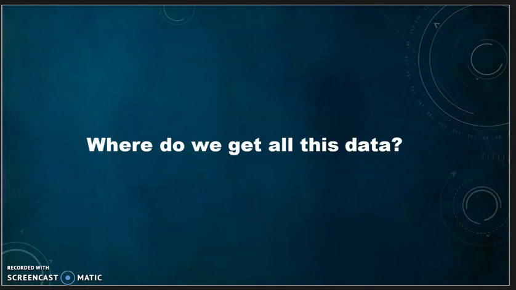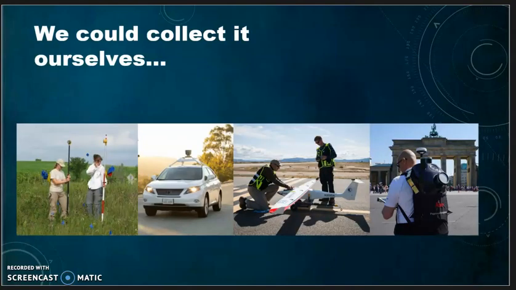Okay, so where do we get all of this data? First of all, we could collect it ourselves. So here we have a couple people out surveying land. This is a vehicle equipped with a Google camera collecting data for Google Earth and for Google Maps. Here we have a couple of gentlemen using a drone to acquire data. And this is another example of a surveyor out in the field.